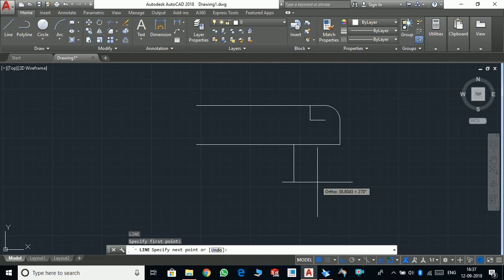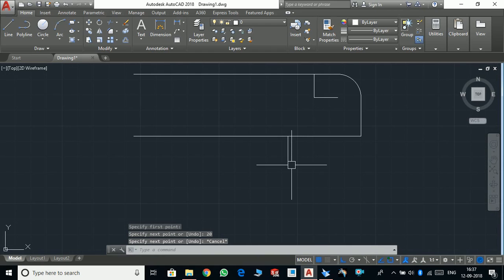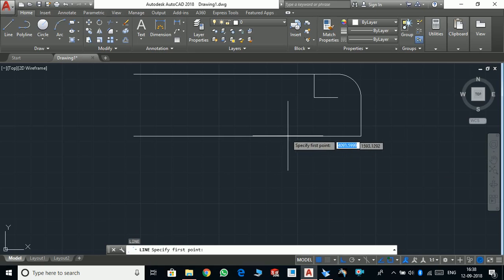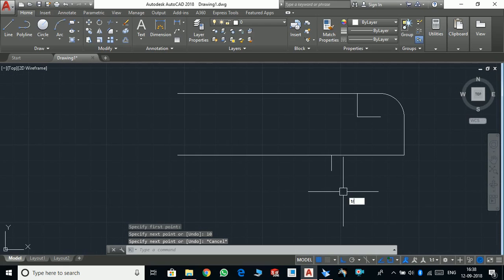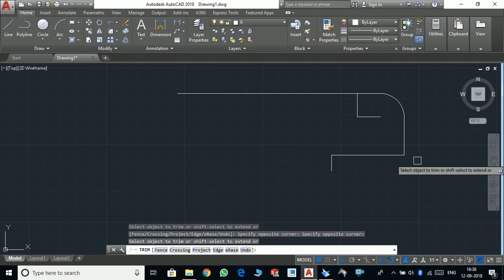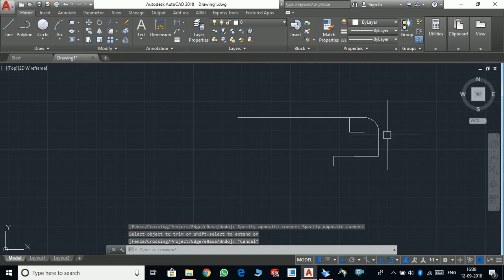Use this line, go further to 20mm. Okay, 20mm, rather 10mm. We want this to be of 10mm. L, enter, 10. Okay, TR, double enter, trim the unwanted parts. That's it.